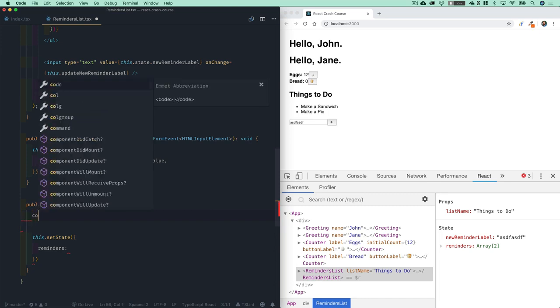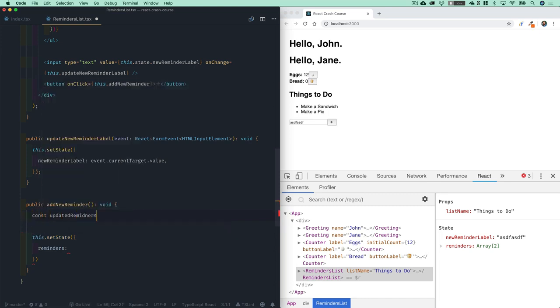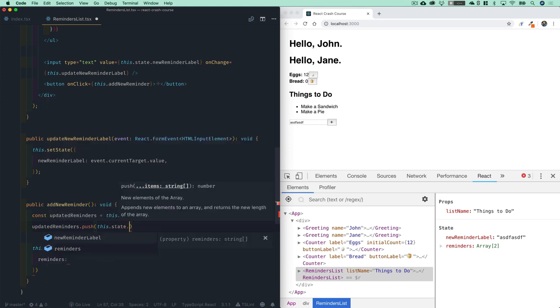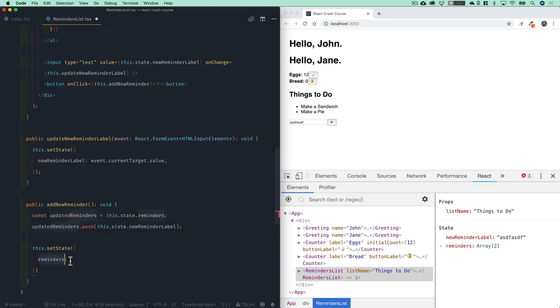So up above here, we could say const updatedReminders equals this.state.reminders, and then updatedReminders.push(this.state.newReminderLabel). And then now we have an entire updated array, and we can just set reminders to equal updatedReminders in this case. Now, once again, we are using the this keyword in multiple places in this method.